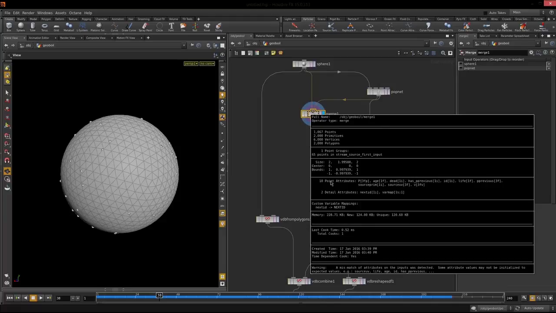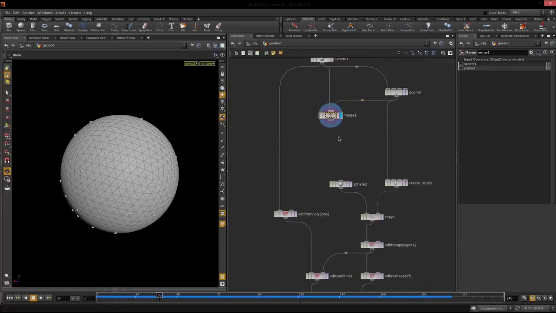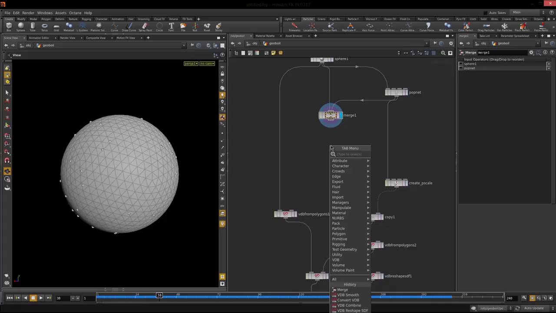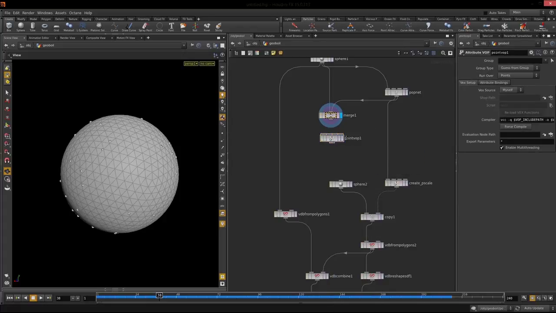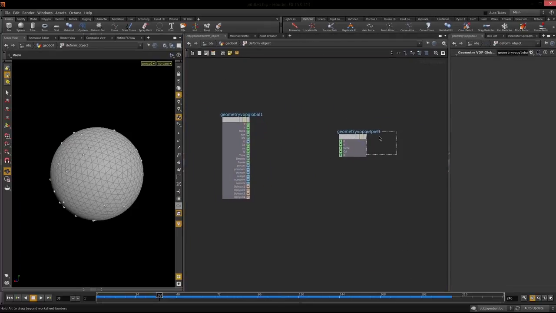So now we get a warning sign here because our particles have some attributes which our points on the sphere don't have, but that doesn't matter in that case. And to deform it, we have several options. I will use a point wrangle and use a noise to deform it. So let's call this one deform object. Connect our merge to the point wrangle. Set the visibility flag on that, and dive in here. I again need some space.